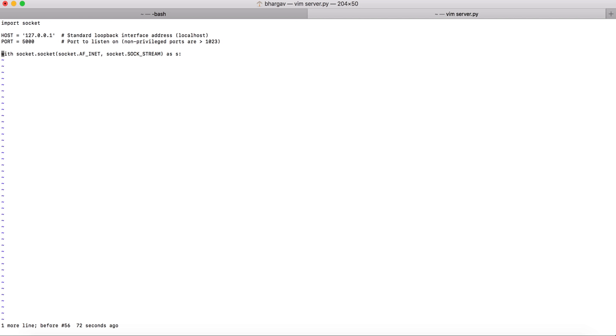Now we need to start by creating a socket, which is a TCP socket, and then bind it to the host and port. Here, for the host, we are using the local loopback, which is for the localhost, and for the port we are using 5000. Then we just listen to that port. In this, we are accepting any of the incoming connections.